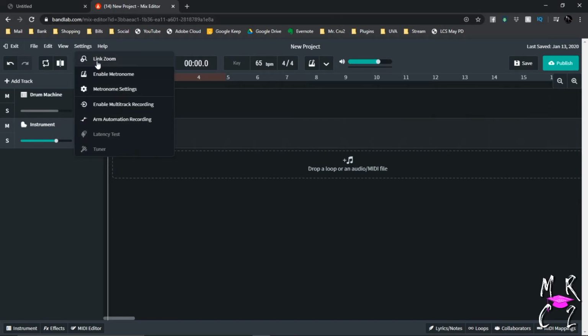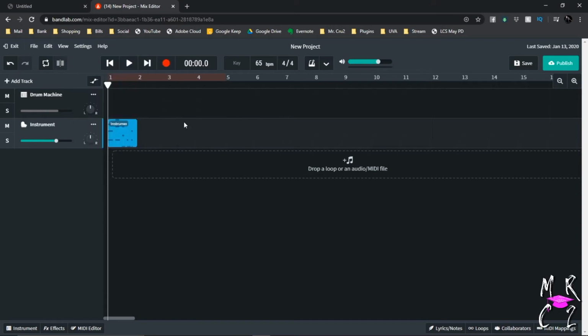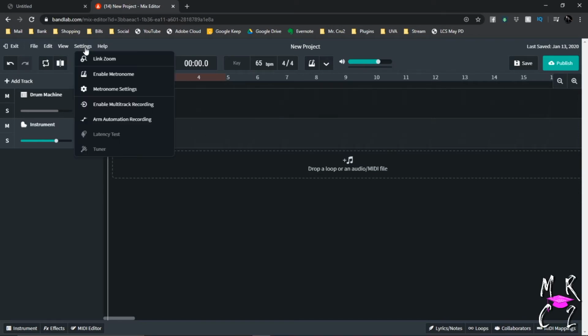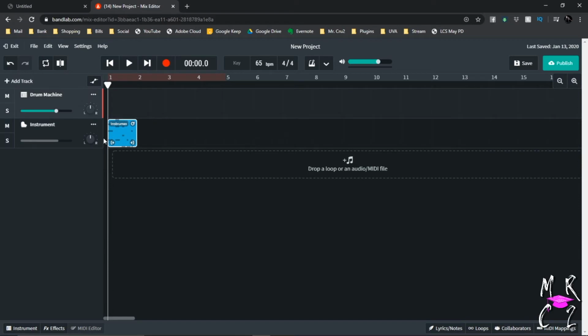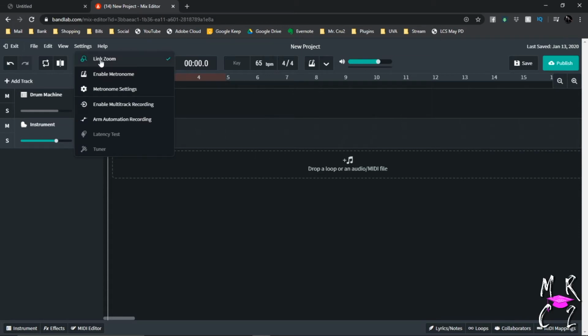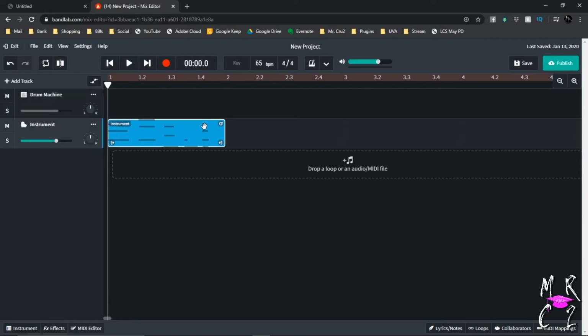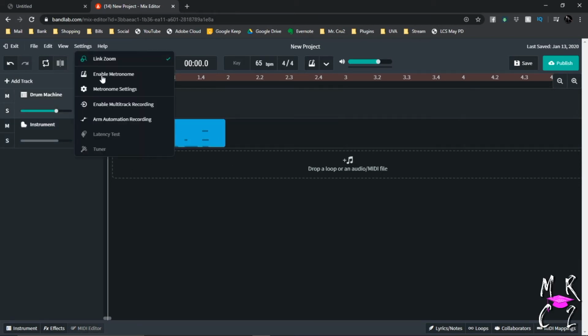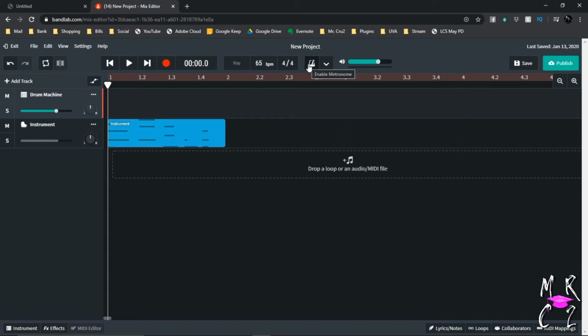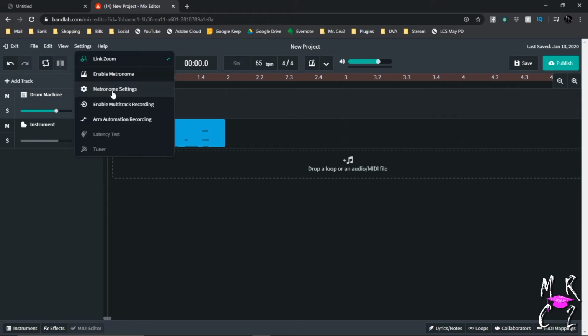So settings here, zoom. This will zoom in if we had our region selected. Zoom link. Let's see. Oh, okay. So when you have something selected and you hit zoom, it'll zoom to whatever it is that you have selected. Enable metronome. You can also do that from right here. That's what this is. And metronome settings.